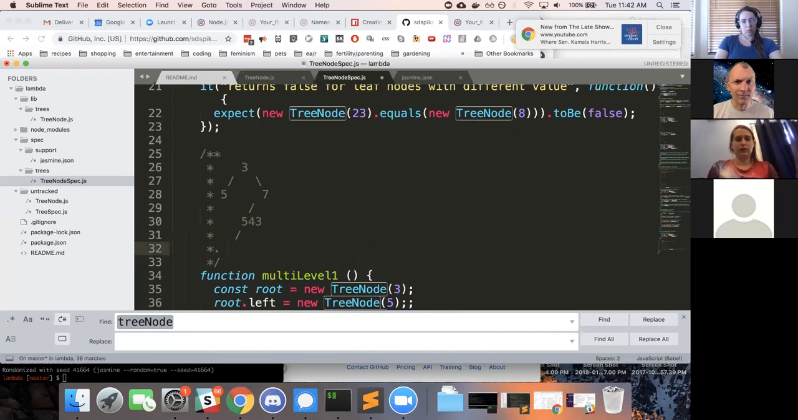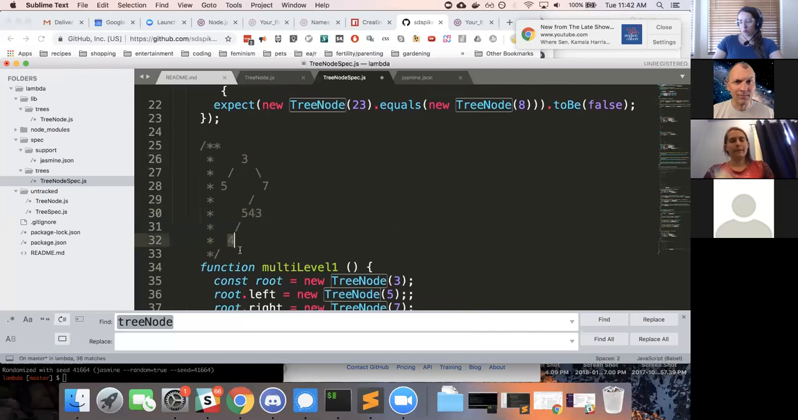basically the idea is if you have a difference of more than one in the depth between any leaf nodes, so the depth of this leaf node versus the depth of this leaf node is off by more than one, we say that it's not balanced. So leave this one alone.